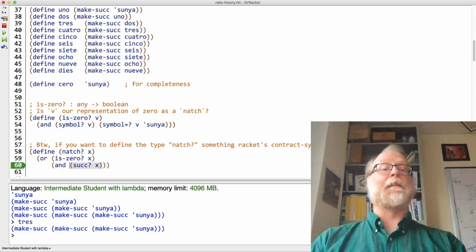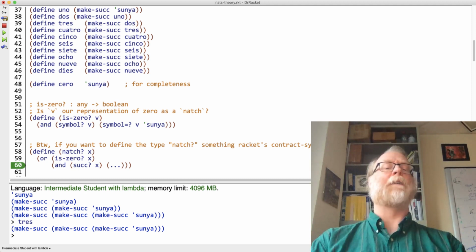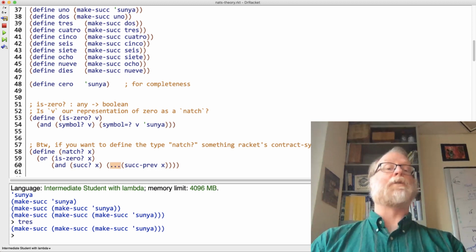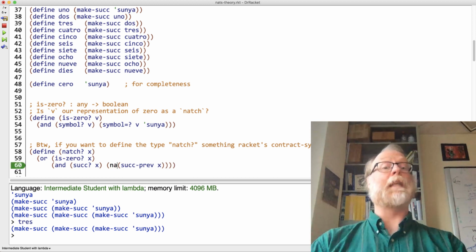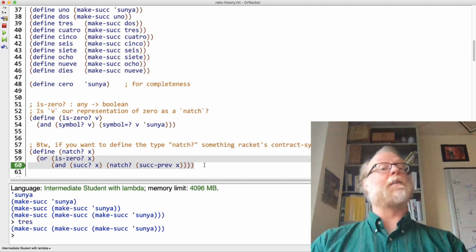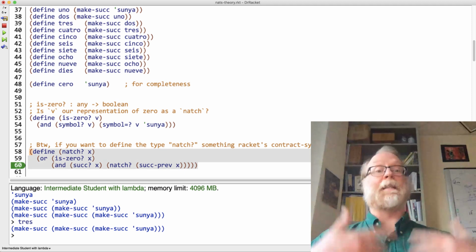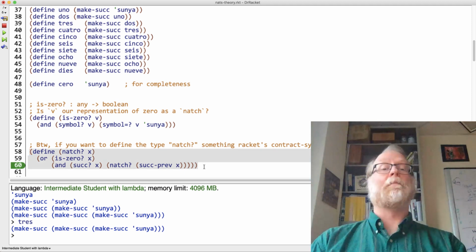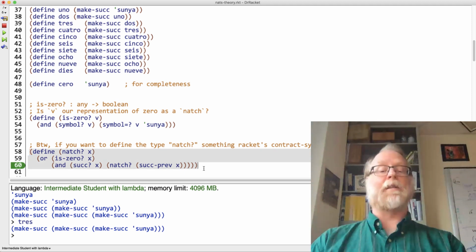And what do I need to say about the field inside of that successor? How do I pull out the field inside that successor? If x is a successor structure, then that's the getter. And this field has to be a natch. So if you want to, you don't need to, we can define our own predicate, natch, that exactly matches our data definition. I'm not going to use that again, but it's certainly there.